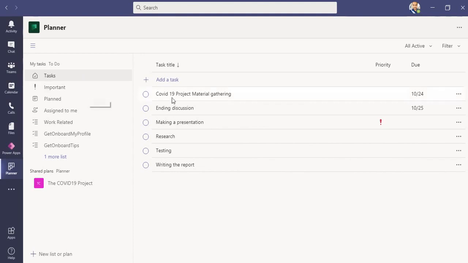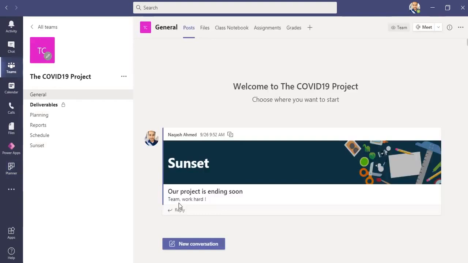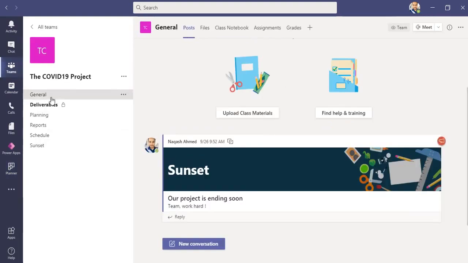But what about those tasks which are shared with the group, or which are shared with some kind of plan? It comes under Shared plans. As you can see, I have only one plan right now, the COVID-19 plan, which is assigned to me. This plan is actually under my team. If you go into My teams, in this COVID-19 project, I have it here.